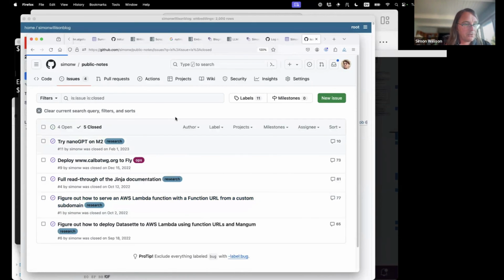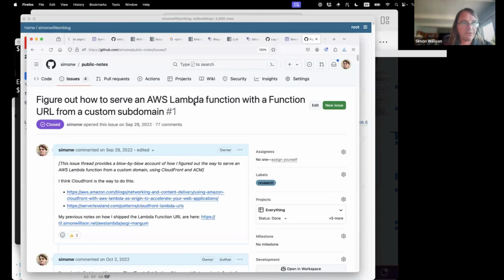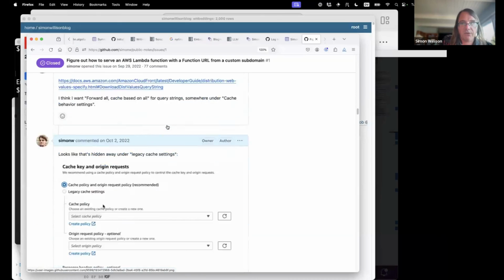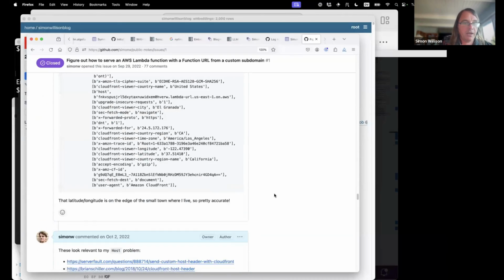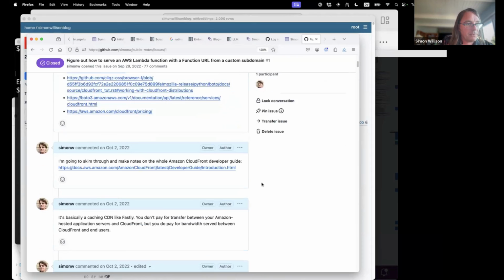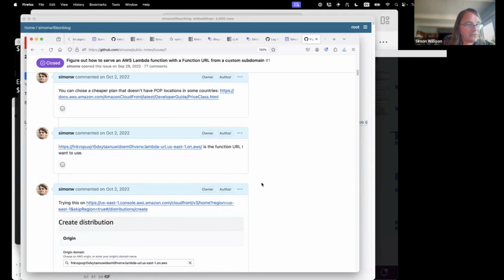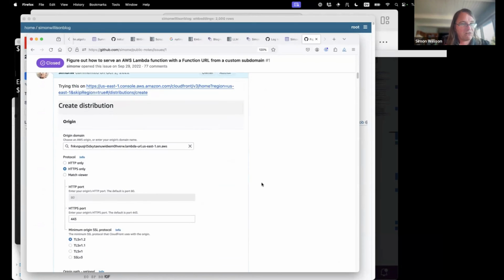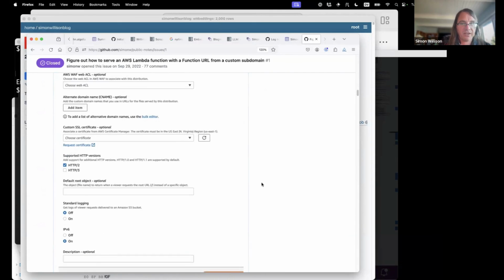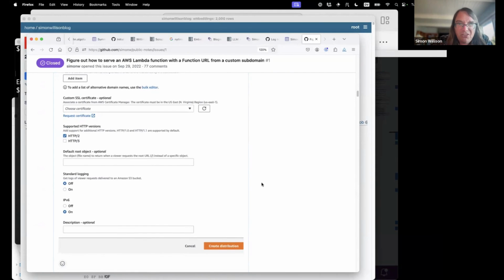And one of my favorite examples, this is when I wanted to serve an AWS Lambda function with a function URL from a custom subdomain, which took me 77 comments, all from me, to figure out because, oh my God, AWS is a nightmare. And in those comments, I will drop in links to things I found and screenshots of the horrifying web interfaces I have to use and all of that kind of thing. And then when I went to write up a TIL, I just copy and paste the markdown from the issue. So most of my TILs take like 10 minutes to put together because they're basically just the semi-structured notes I had already, copied and pasted and cleaned up a little bit.